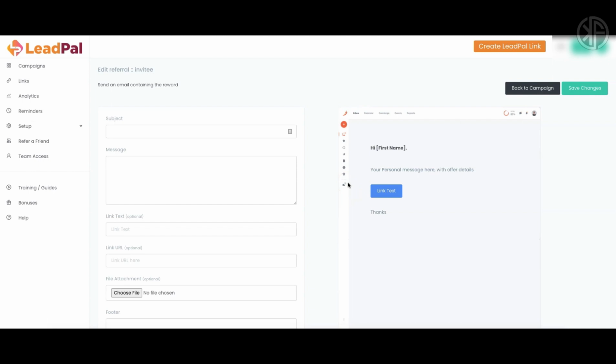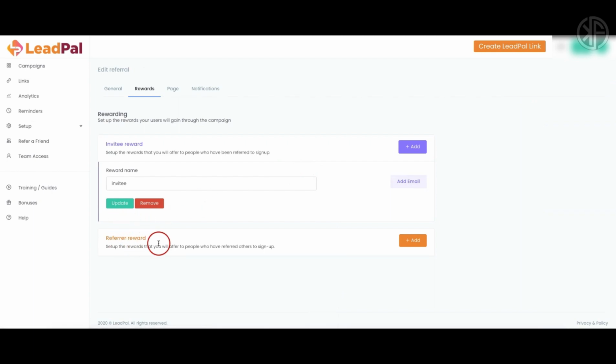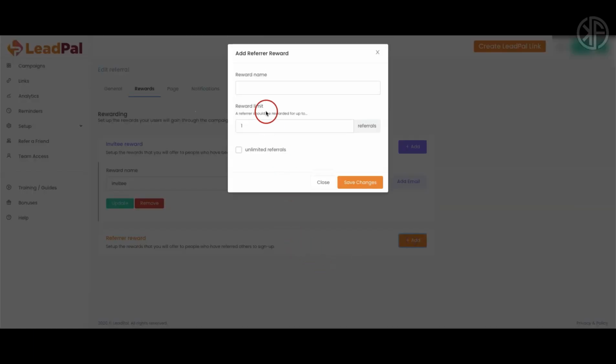So if you want to provide them with some kind of free download for doing it, a coupon or a discount code or something, you can do it that way, okay? And then when it comes to the referrer, you can create an incentive for them as well. So we'll just type in referrer, okay? And then you can set a reward limit.